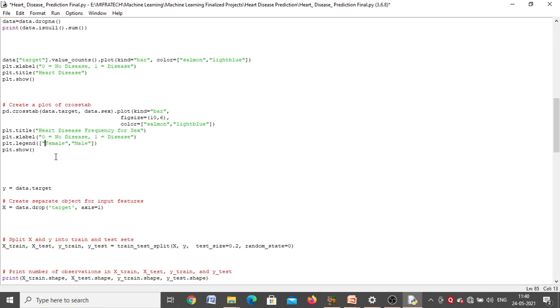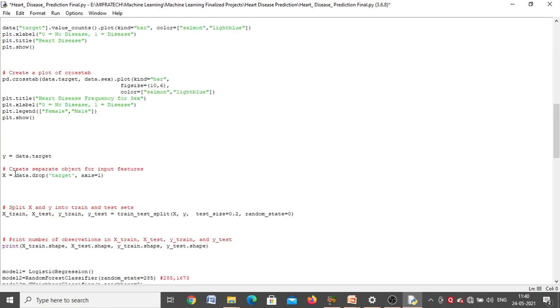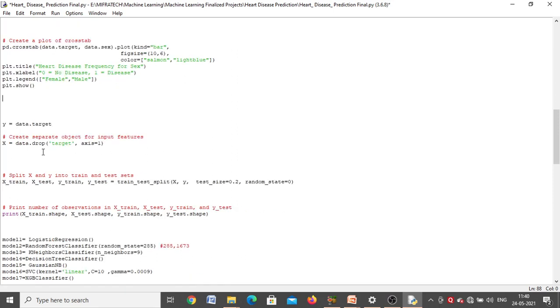So finally, to show the graph output, I'm calling plt.show. Next, in the entire data set, whatever the output target column is and whatever the remaining input columns are, we need to assign those input and output columns to some variables. First, in my data set, target is our output column, so I'm going to assign that to a new variable.